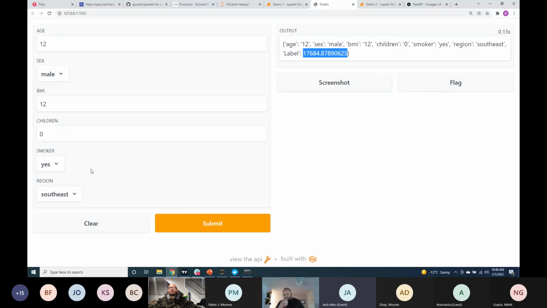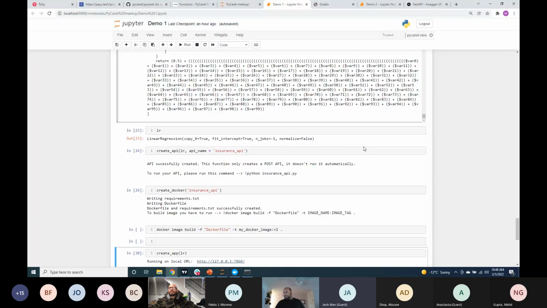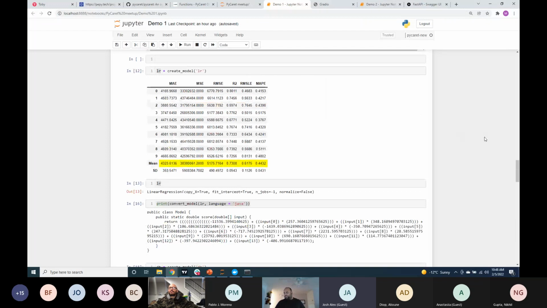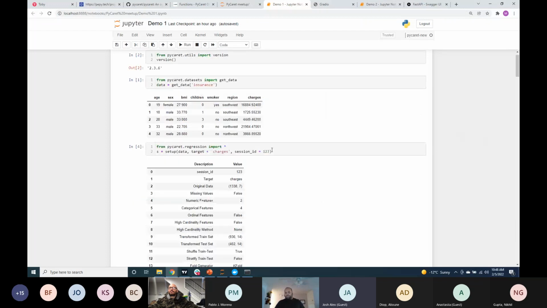Vignesh is asking, is there a logging functionality, like MLflow kind of logging? Yeah, it's not new for 2.3.6. It's been there for quite some time. What you can do is log your experiments by passing log_experiment equal to true in your setup function.